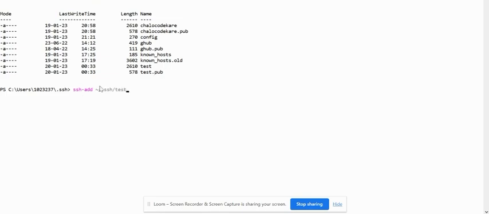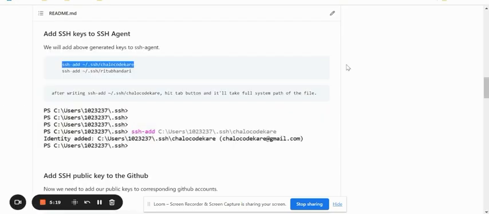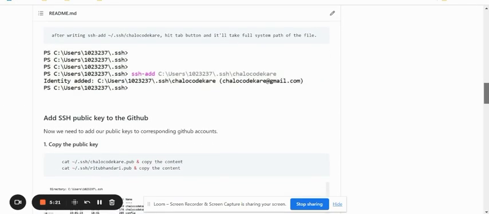In your SSH agent, you actually have to add your private key, right? And not the public key. So ssh-add, and I'm giving this path, and then I'm pressing tab. So it'll take the full path, and then after that it'll add the identity, right? So it says identity added. So we've generated the keys so far, and then we have added the key also.